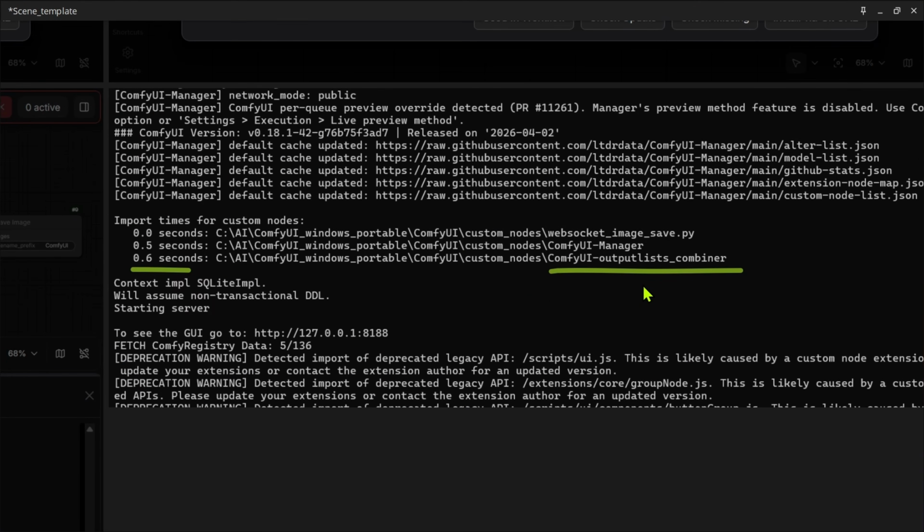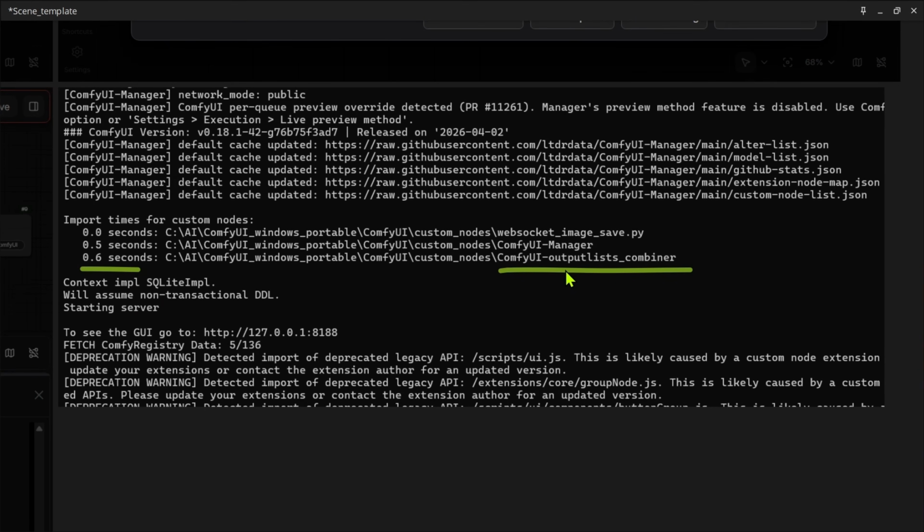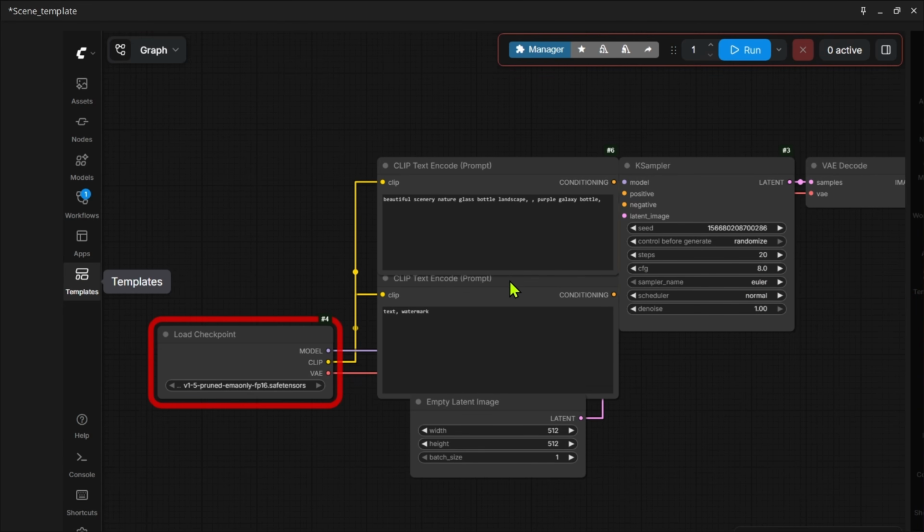You can check the terminal to confirm that you have the ComfyUI output list underscore combiner installed, and there is no import fail here. It's loaded correctly. Now I'm going to show you some of the example workflows that come with this custom node.